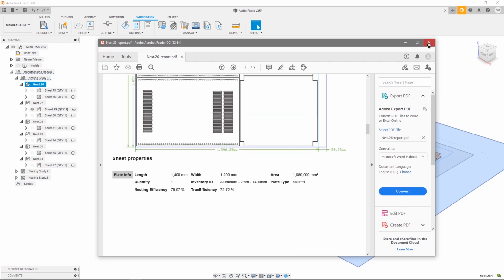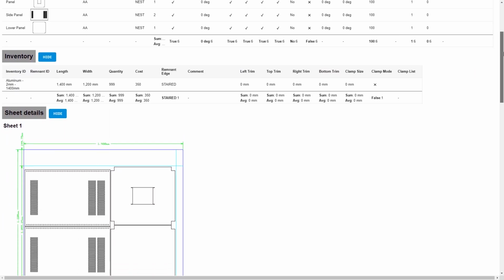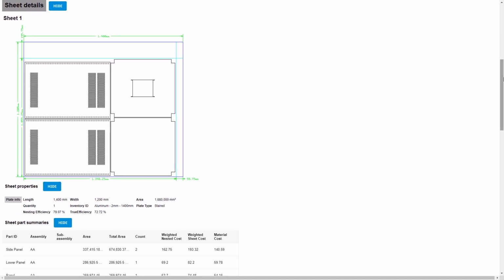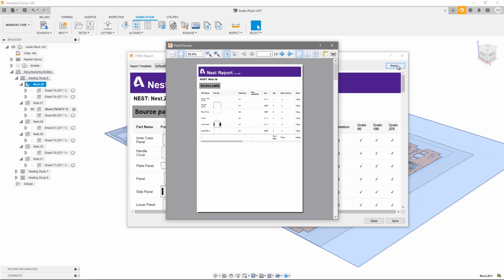Here's a look at what the nest report looks like as a HTML file. You can see we have source parts, inventory, sheet details, and so on. You also have the option to print directly from this dialog. Go ahead and press print. You're displayed a print preview, and you can go ahead and print the physical report.